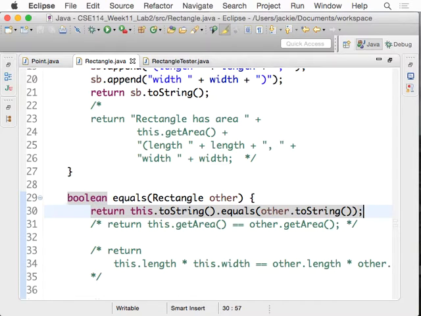Remember what we said in English. We said two rectangles are equal as long as their areas are equal. But now I'm trying to redefine the equals method by comparing the toString return values of the two rectangles. Is this going to work or is it not going to work? I'm waiting for the answer.